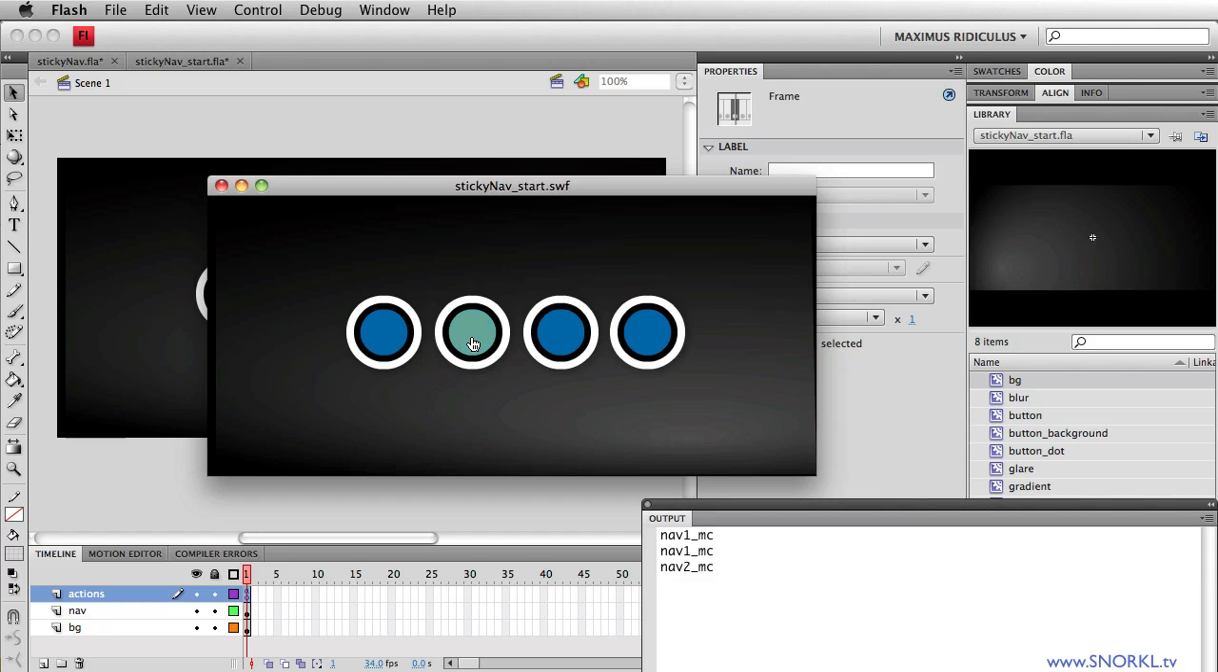Well, what happened there? I clicked, right? That worked, changed orange. But when I rolled off of here, it went back to blue. So these buttons here aren't very sticky. I roll out, turns blue. Click, roll out, turns blue. So I need a way of telling my movie, hey, once I click on an item, don't change its color on rollover.